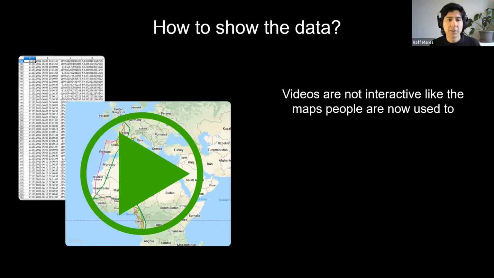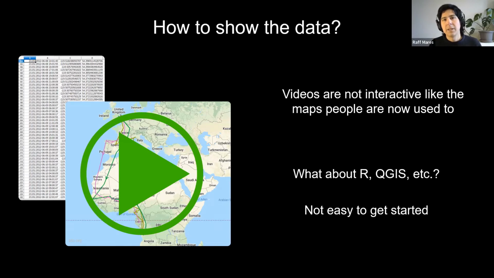So there's a lot of back and forth with people wanting to zoom into a particular point in space or a particular point in time. So that didn't really work out very well. And of course, there are lots of programs that you can use, like R and QGIS for analyzing spatial data. But again, not everyone knows how to code, and it's not really easy to dive into these programs. So we wanted something that didn't require installing any software, didn't require any coding knowledge or any manipulation of the data.